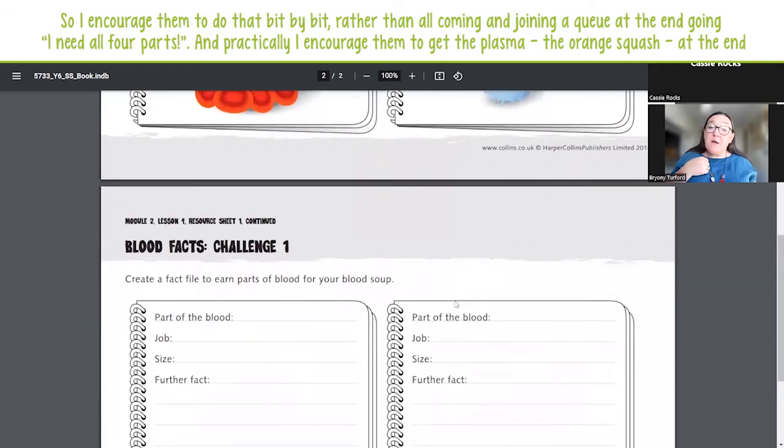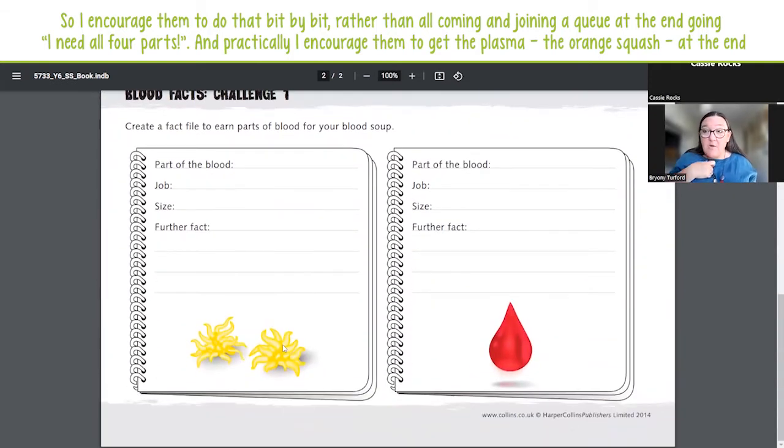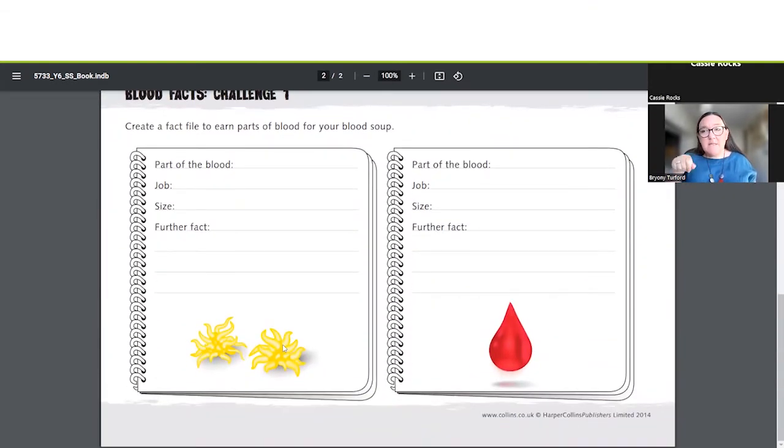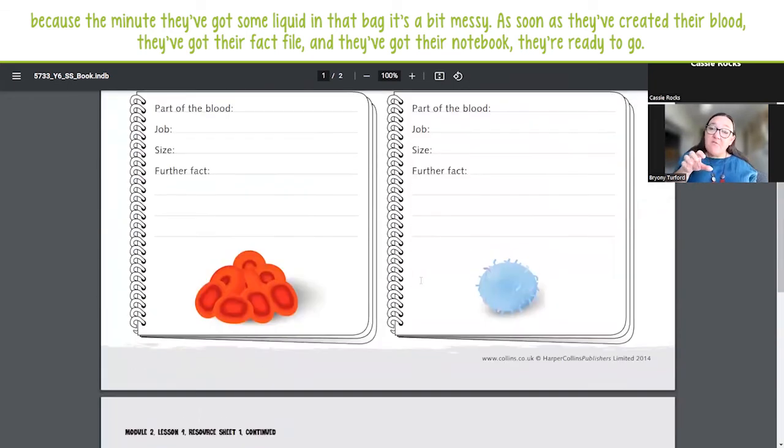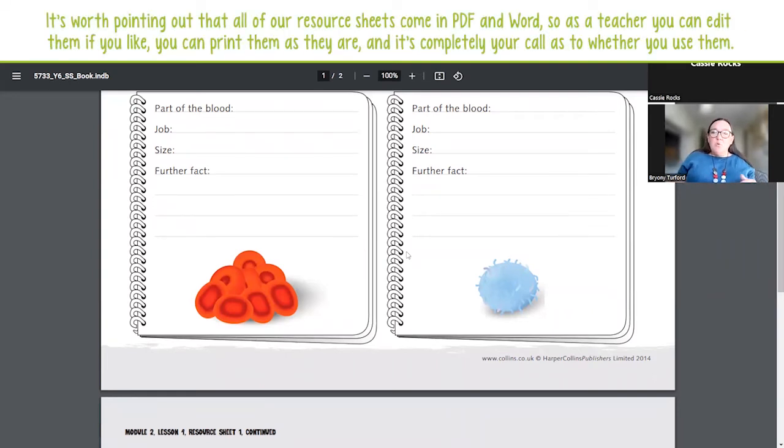And I very much practically encourage them to get the plasma, the orange squash, at the very end, because the minute they've got some liquid in that bag, it's a bit messy. But as soon as they've created their blood, they've got their fact file, they've got their notebook, and they're ready to go. It's worth pointing out that all of our resource sheets come in PDF and Word.